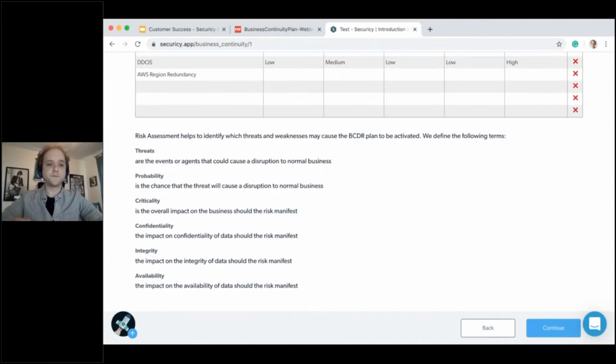So what is the impact on the confidentiality of that data? So what is the chance that it could get out there into public hands or somebody who shouldn't have access to that data? What is the impact on the integrity? So could that data be changed or manipulated in any way, and can that be prevented? And then finally, what is the risk to the availability of that data?